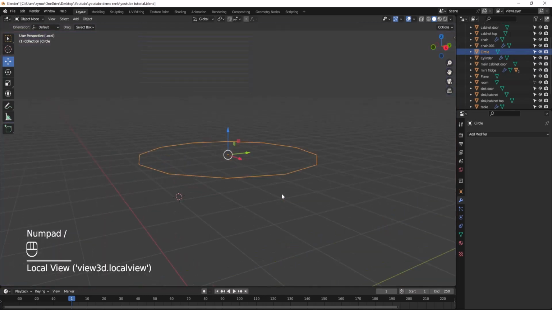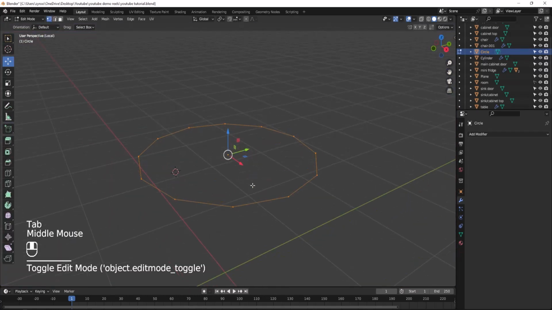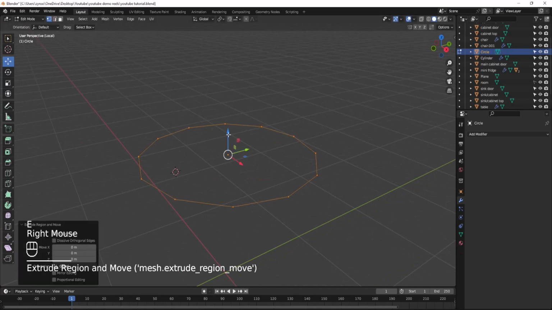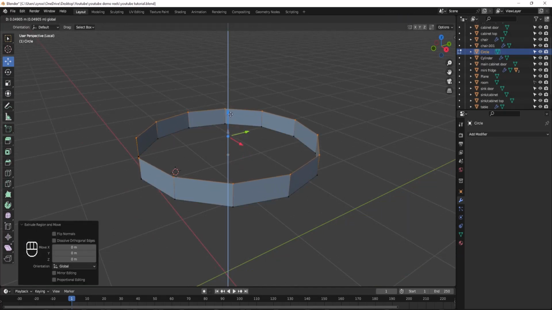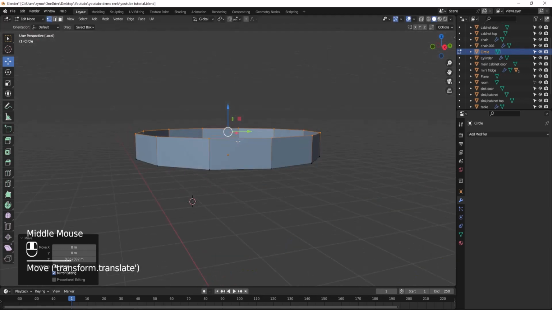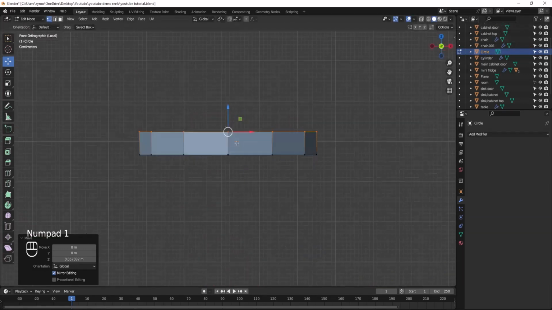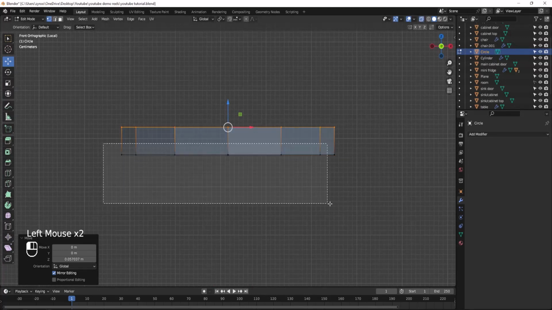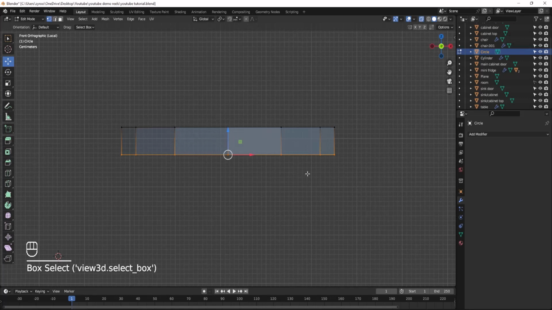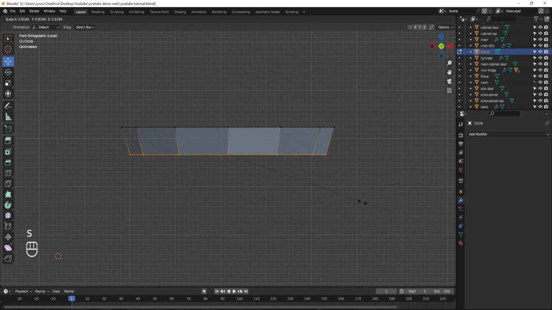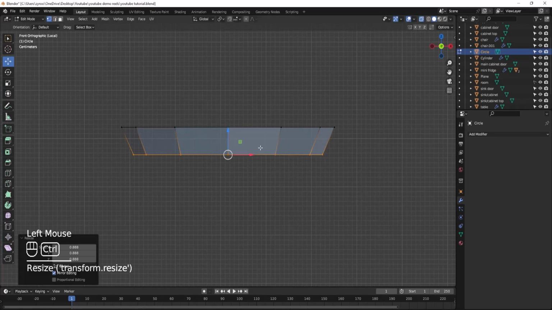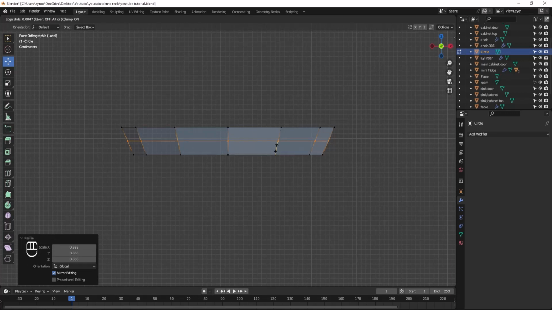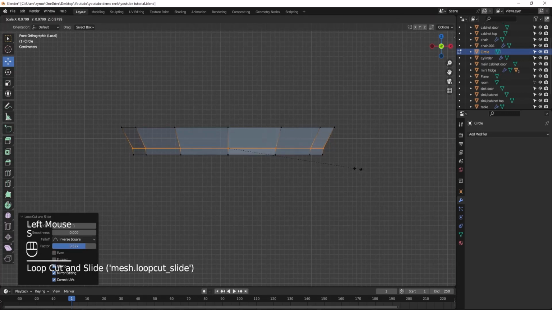Press slash to enter into the local view mode, tab into the edit mode, then E, cancel all movements, then bring it up on the Z axis like so. Okay, I'll go to my front view, enter into my X-ray mode, and click and drag to select the bottom vertices, scale it in like something like this. I'll add a loop cut here, bring it down, scale it in like so.